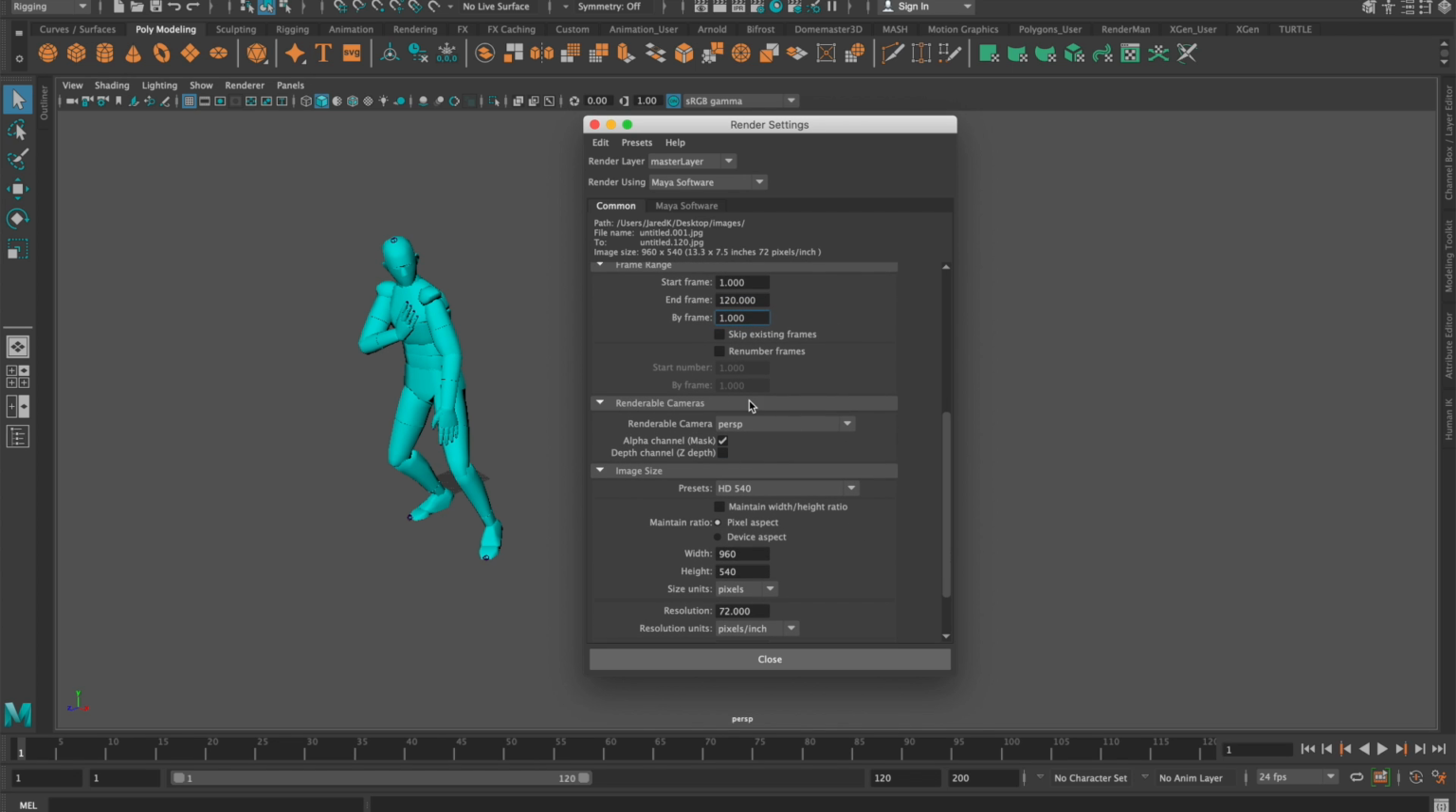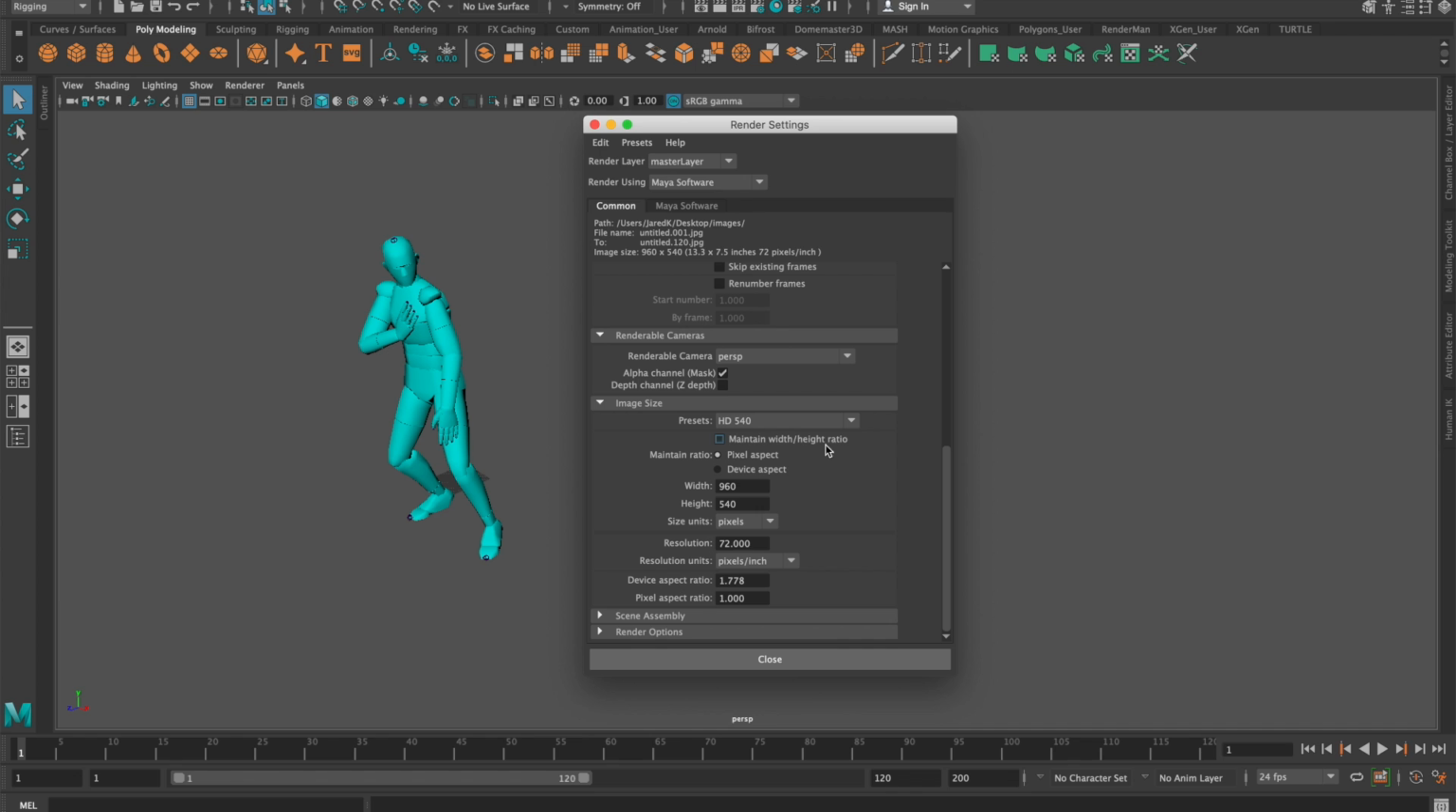So next thing we're going to do is renderable cameras, which in most cases you're just going to use perspective for now. That's usually just the easiest way to do it. If you start working with extra cameras later on, you could actually have it render different cameras at different times, but we can get to that later.